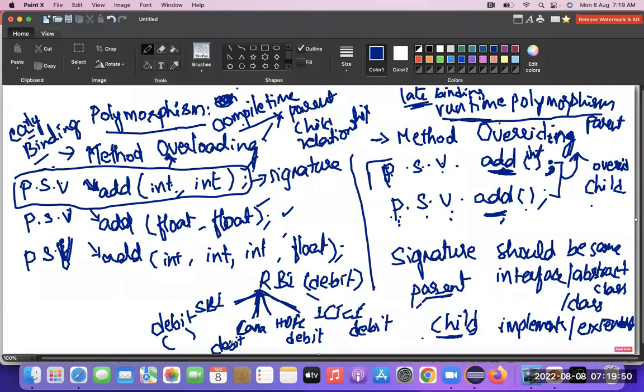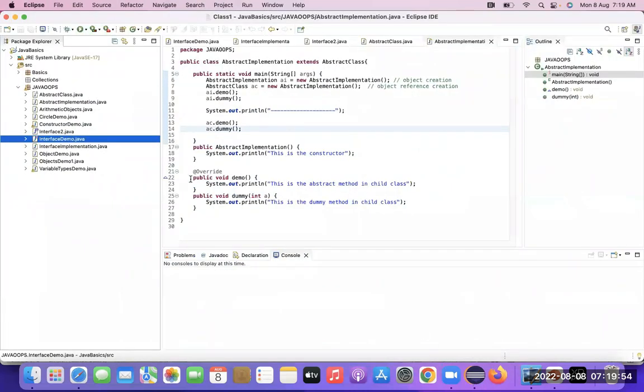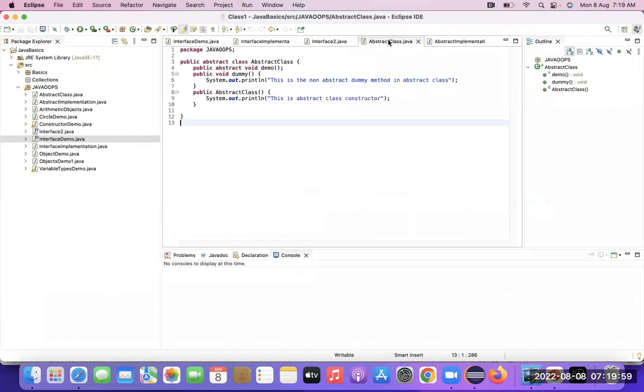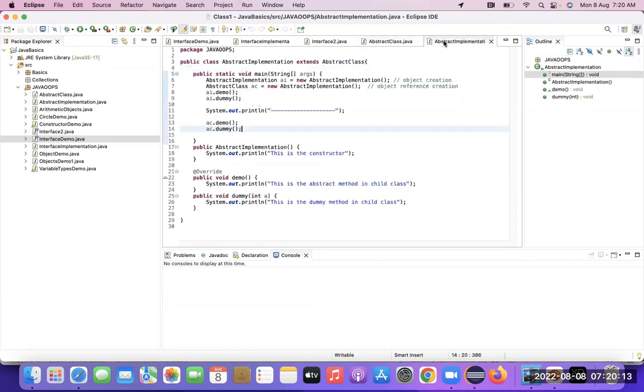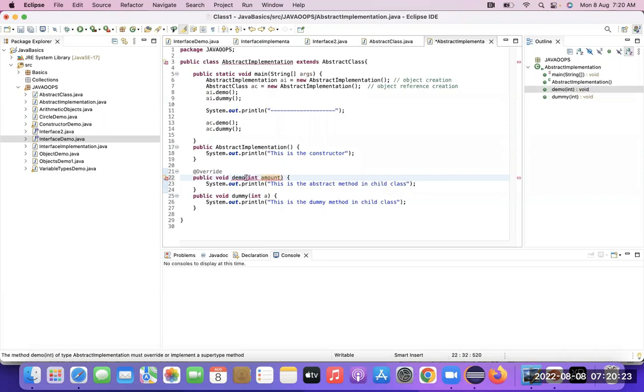We will see a program for method overriding. Here, this is the previous abstract implementation, and this is the abstract class we have discussed. Here we created one abstract method, public abstract void demo. The method signature is public void demo, without any parameters. In the implementation, we have defined the same method, public void demo, same signature. If I write any parameter here, then it will not be an override method. It is throwing an error.